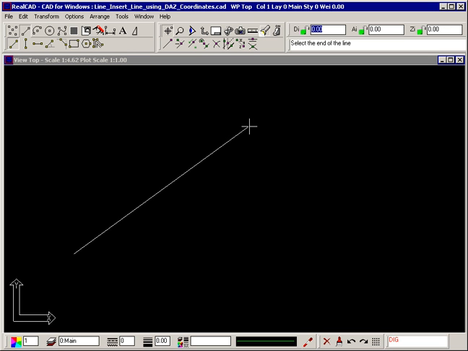Type 500 for the distance. Press the space bar or tab key to move to the A coordinate. Type 20 for the angle and then press enter. Z is not relevant now because it's only used in 3D modelling.